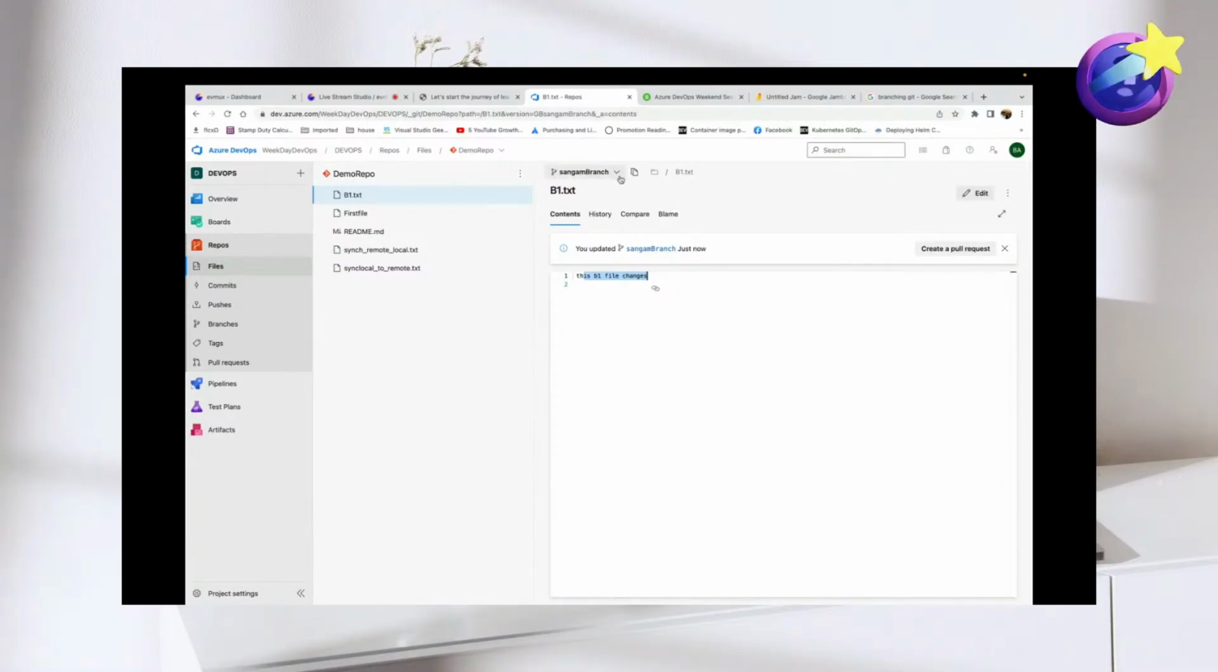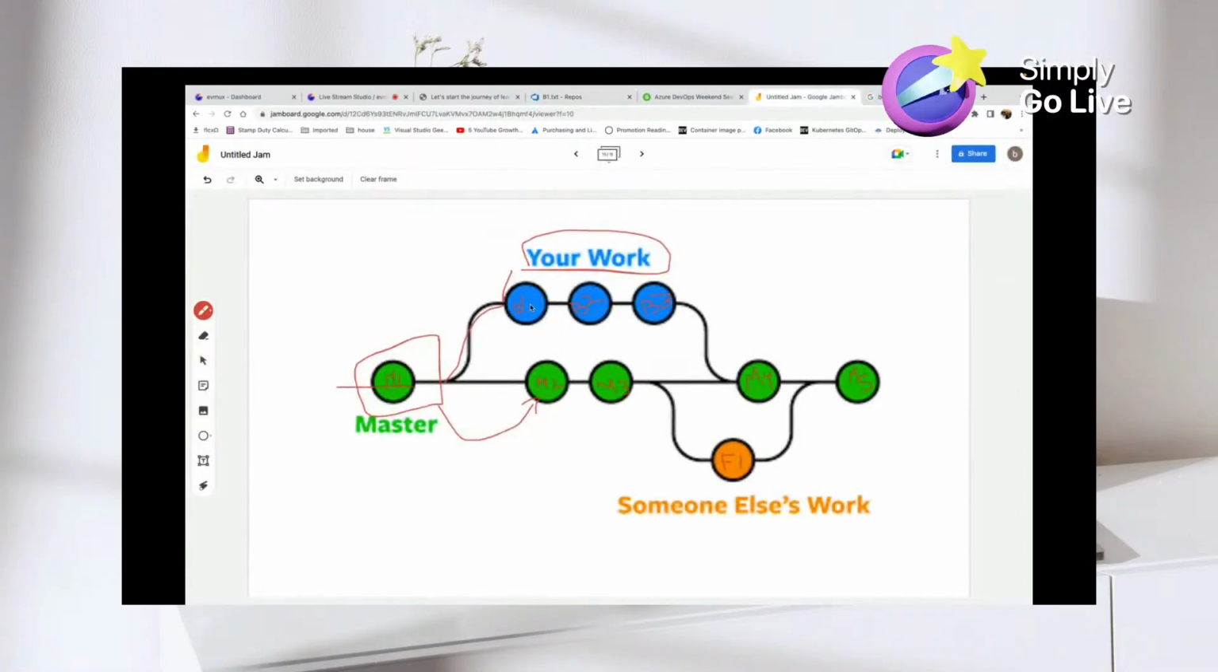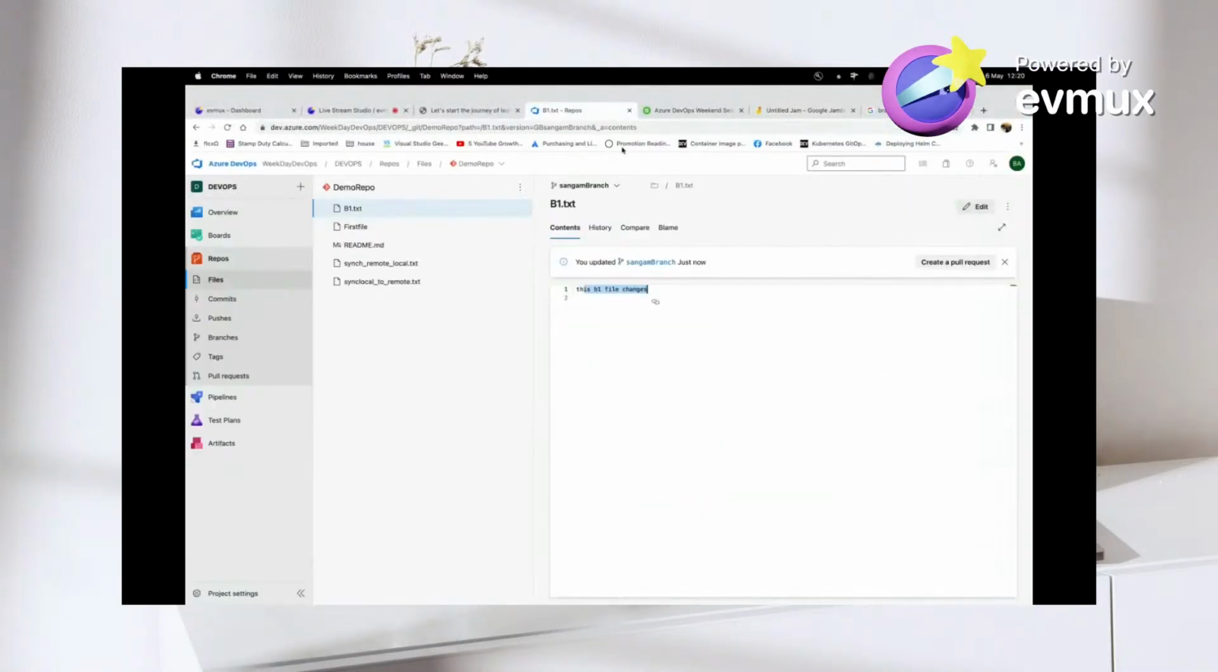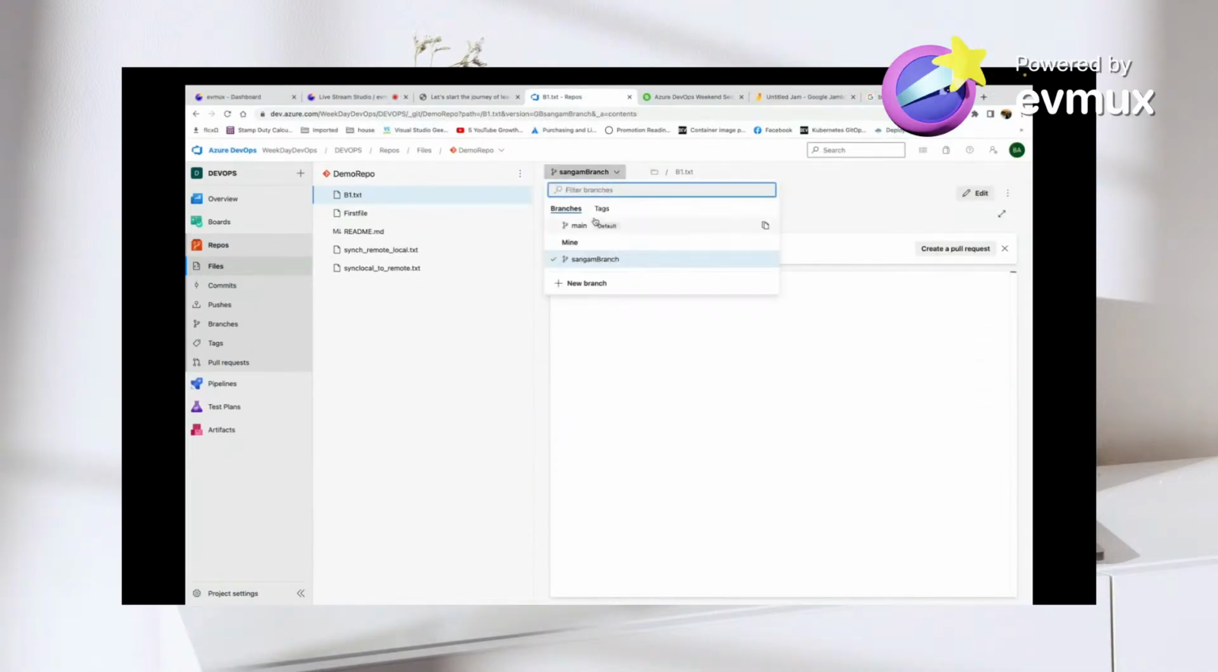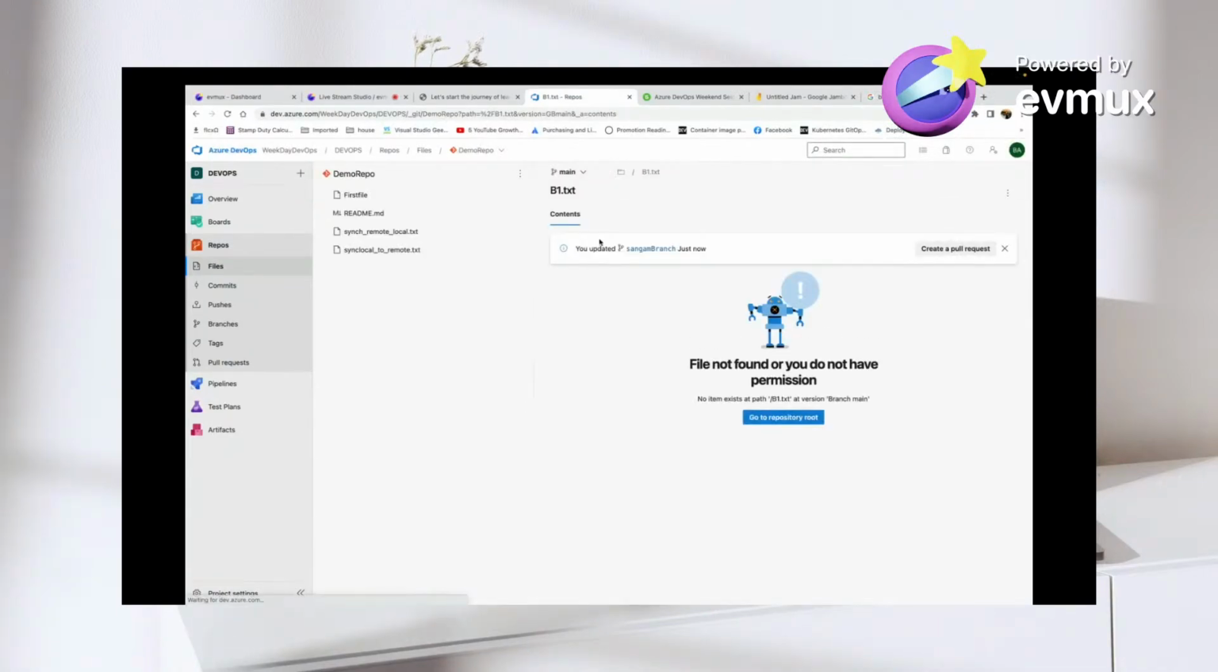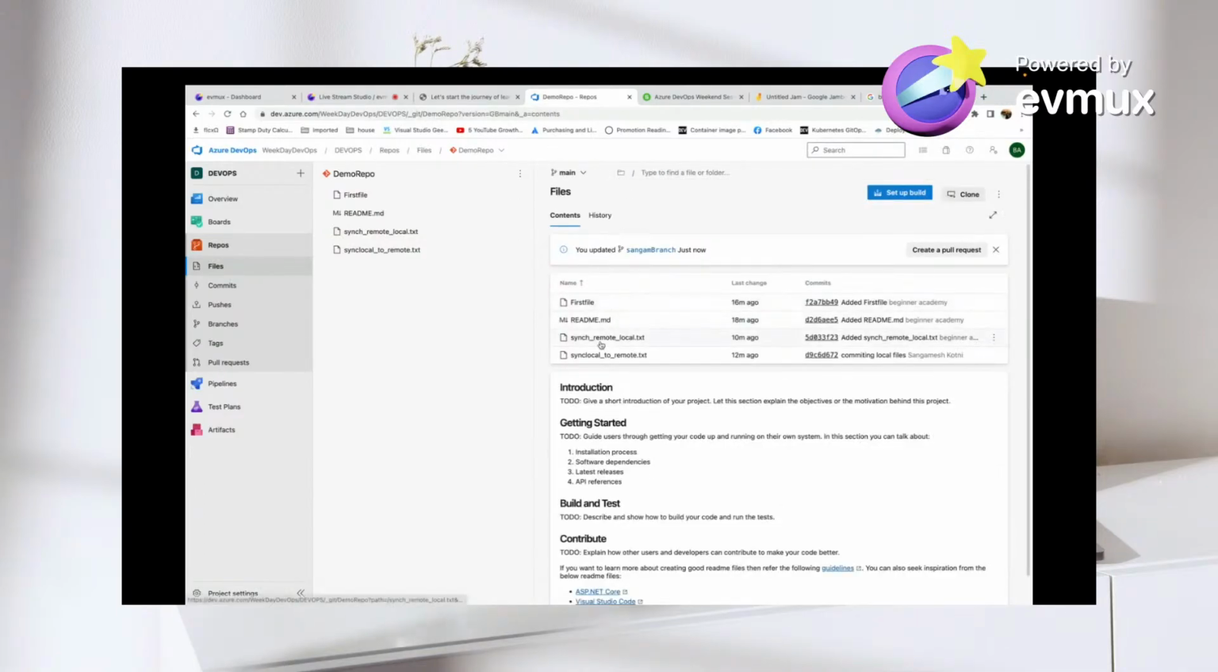If you see in this diagram, these b1 changes are in our branch, not in the main or master branch. If you want to switch back to the main branch, in this main branch the b1 file doesn't exist. One second.